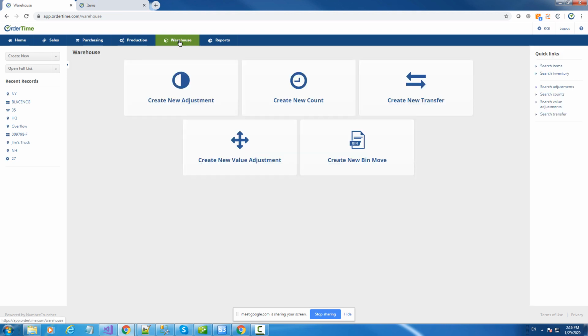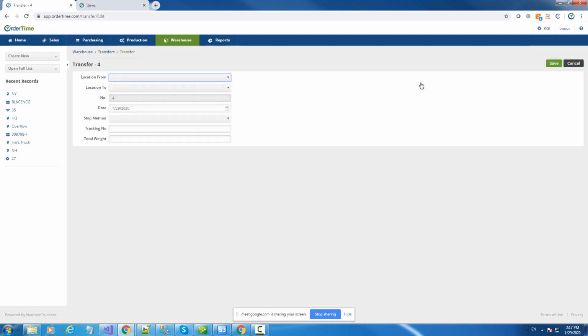There's two scenarios that could happen. Very common is moving inventory between locations. So this time we're moving inventory from one location to another location, and the methodology for that is using the new transfers.